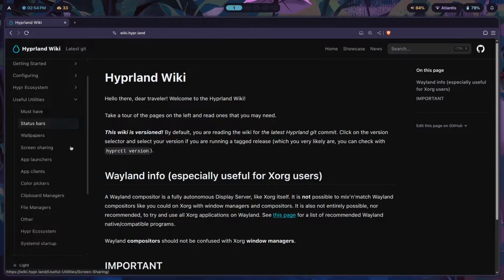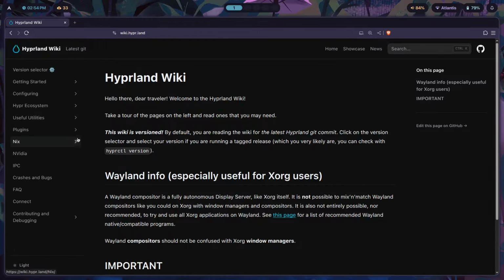And under Useful Utilities, they tell you everything that you need. Then under Plugins, you have a bunch of plugins. We have 10 plugins actually. I've made a video on that. If you want, you can check that out. Then in Nix, we have Hyprland on NixOS as well, and a bunch of other little grievances that you could possibly have. They've addressed it. They have addressed it all.